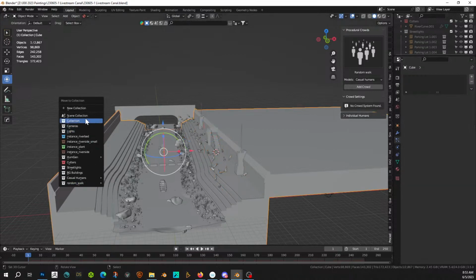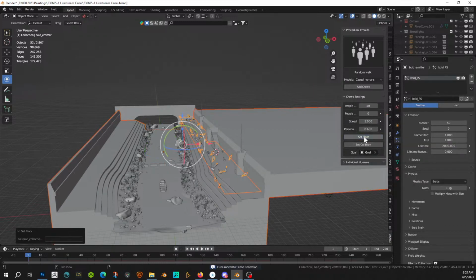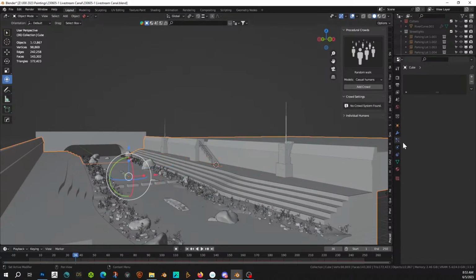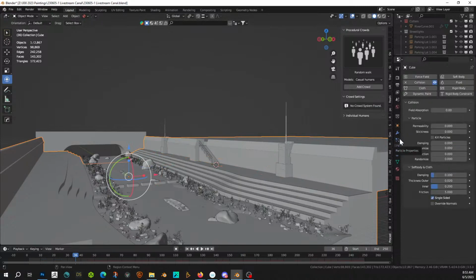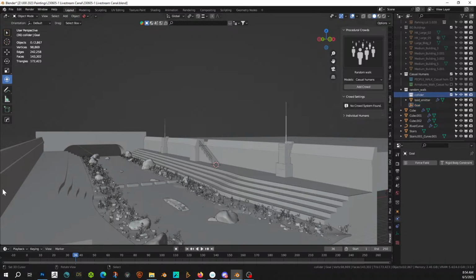Move it back to default scene. So select the floor, shift click that, set floor. Let's see if it worked. No. Let's see. It's got a collision object on it. Did it put it in its collider thing? No, it did not. Or did it? No. Let's just try putting the collider thing again.